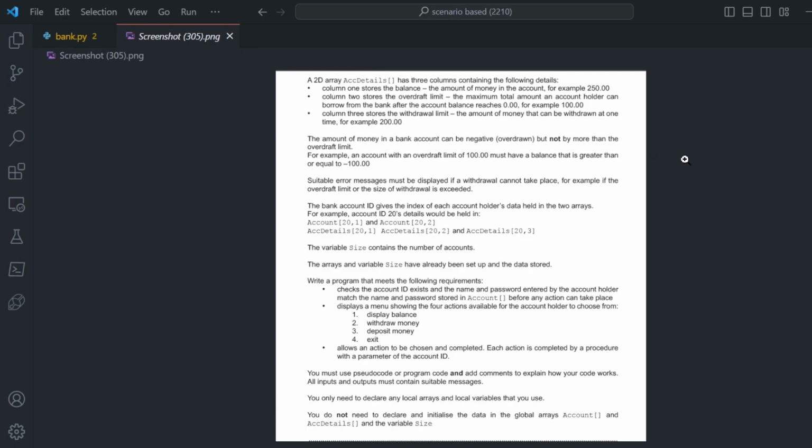You can pause the video, give it a read, else I'll be telling you the summary of it. First, they say that we have a 2D array which contains three columns. The first column is for the balance, second is of overdraft limit, and the third is of the withdrawal limit. The amount of money in a bank account can be negative, but not more than the overdraft limit, which is stored in the second column.